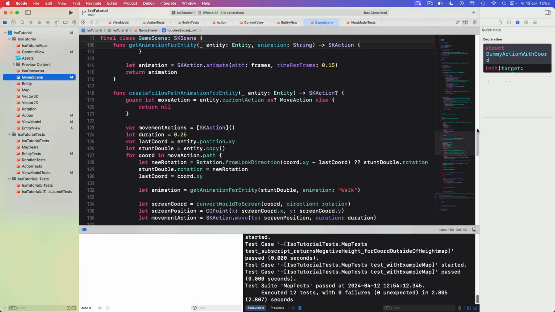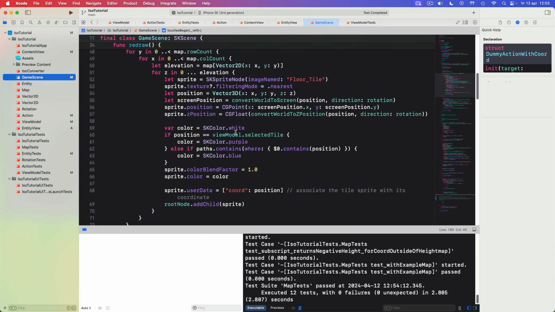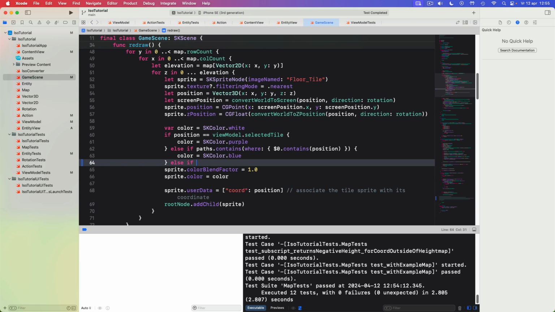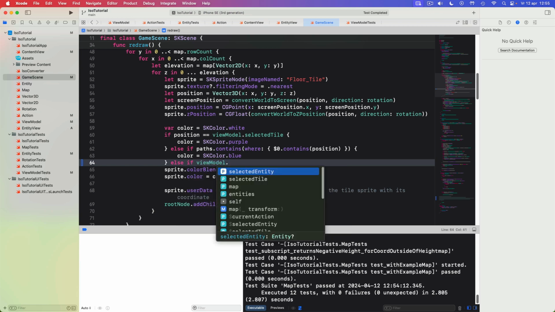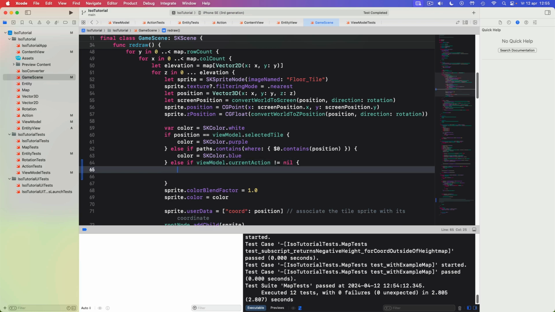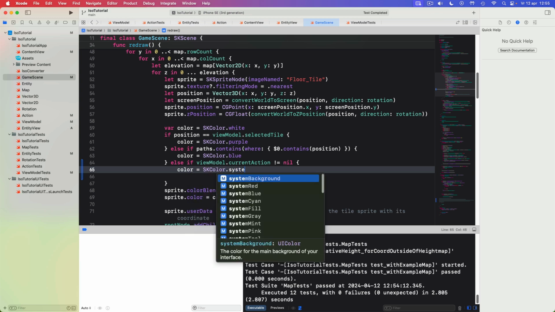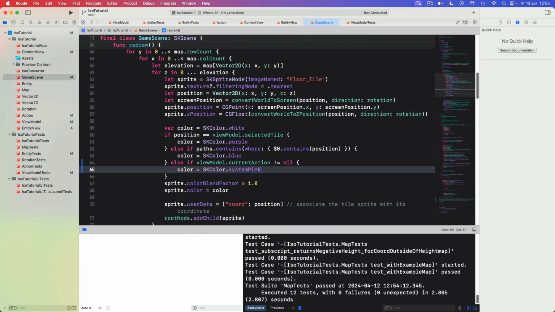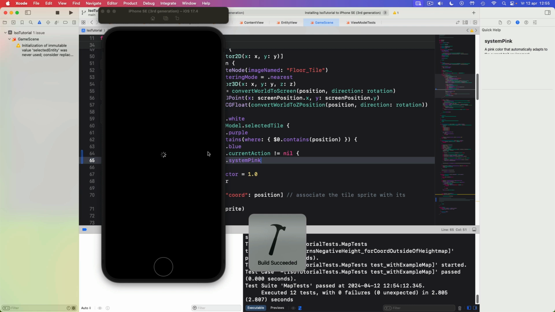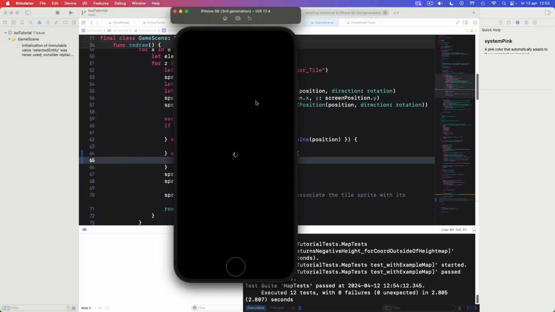So where we work on the colors, we check the paths. We can add another else if our view model dot current action is not nil, then for now we assume all tiles will be pink. So basically when we're targeting, we should show them all as pink. Let's see how that looks.